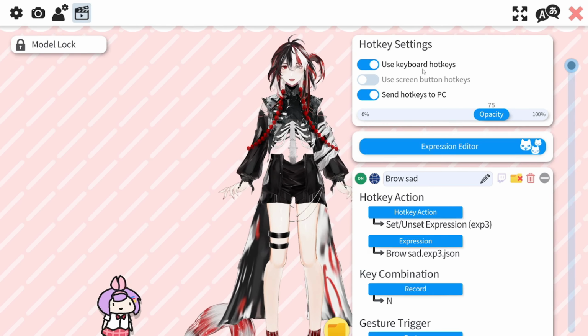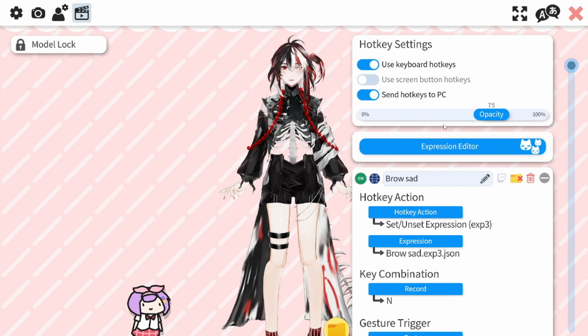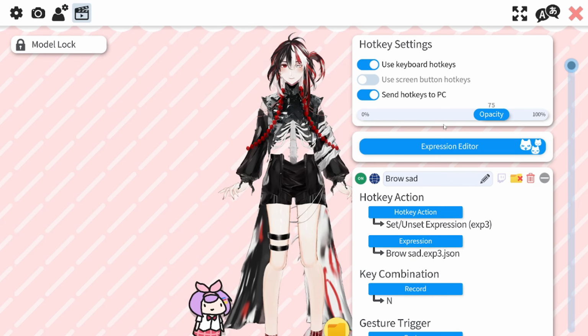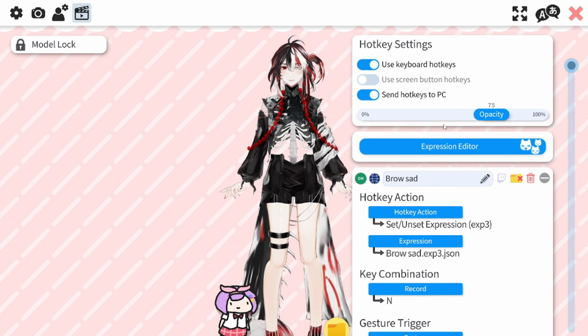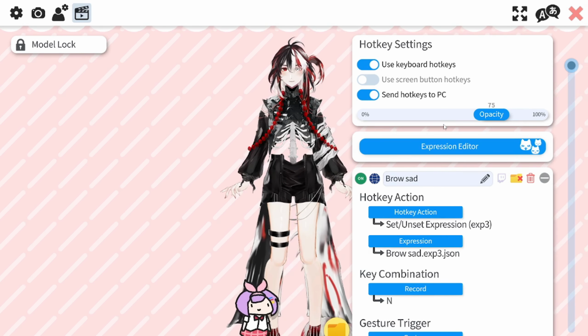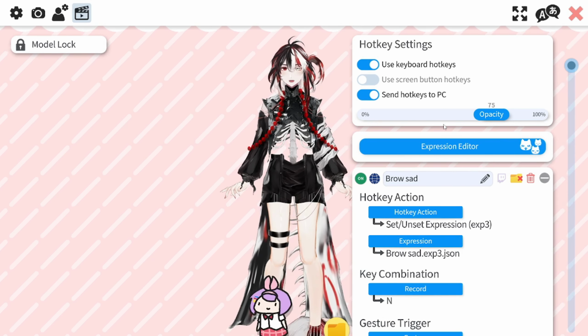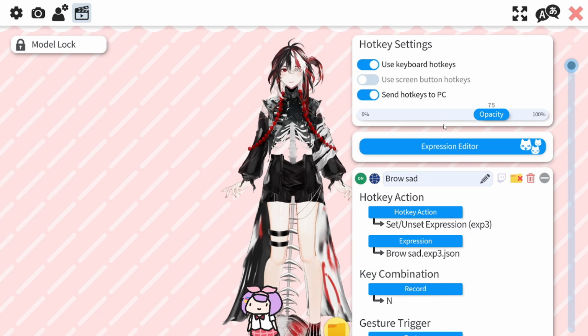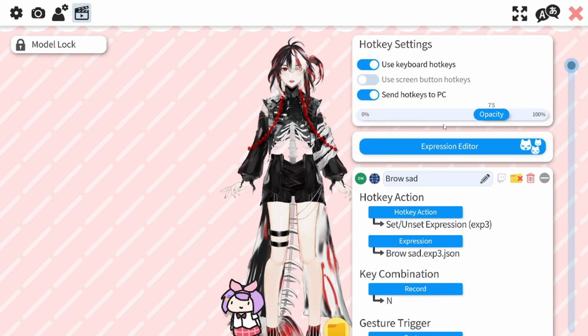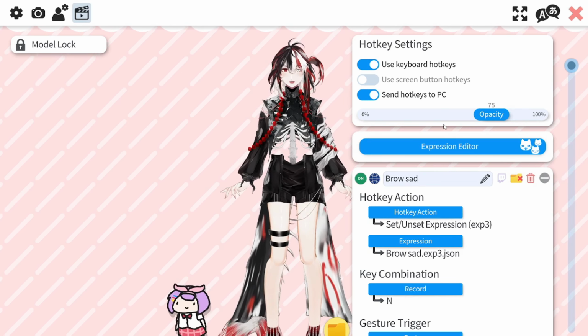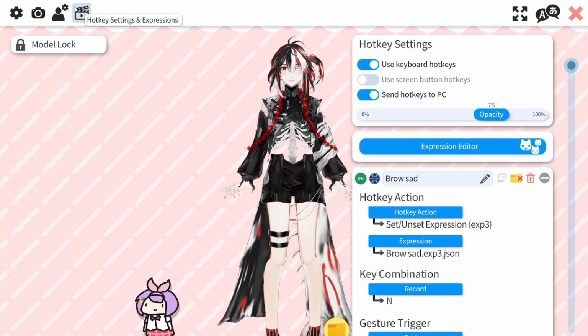Your hotkeys are basically different toggles of your model. If you don't know what that is, say you want to hold a special prop that was rigged with your model, like a pen or a keyboard maybe, or just a different hairstyle, a different outfit. All of those different things are going to be hotkeys in this little section here.